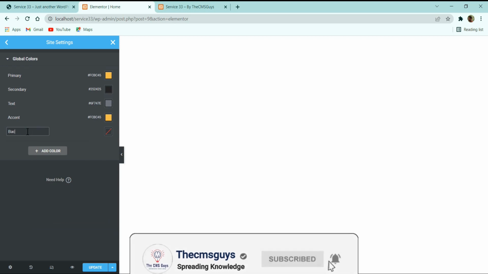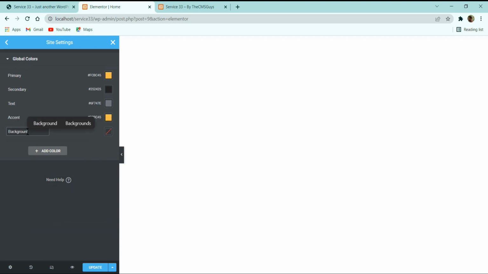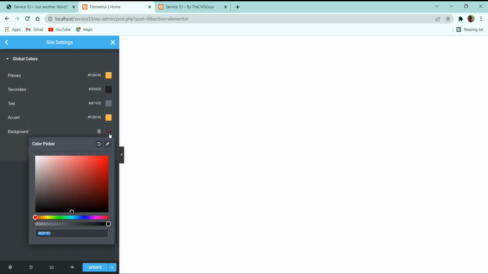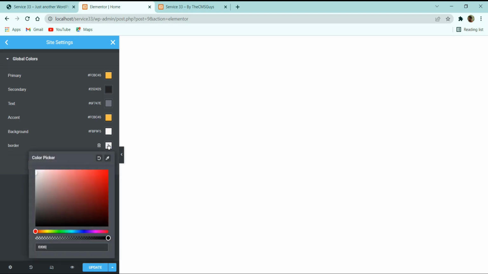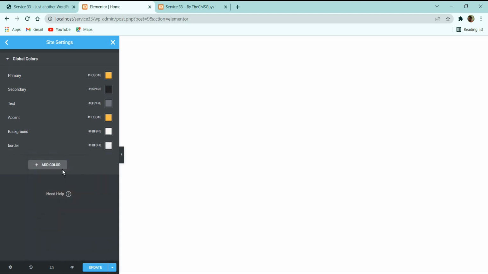Alright. Then I just want to add two more colors. I just want to give it a name, background, and then the color code will be FBF9F5. And in the same way, I just want to add one more color, and I want to give it a name, border, and the color code which I want to give it is F0F0F0. Alright, so now I have set all the global colors. So let's click on this update option, and here you can see the changes have updated.